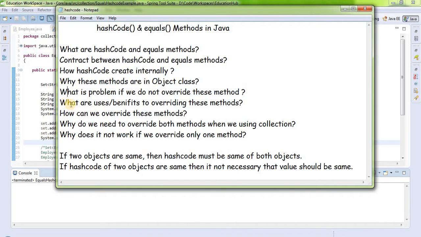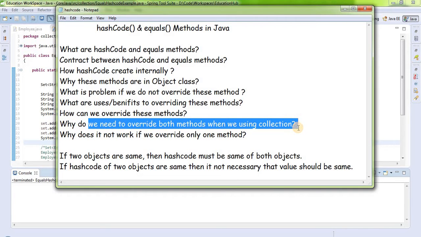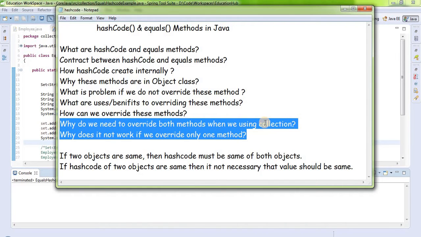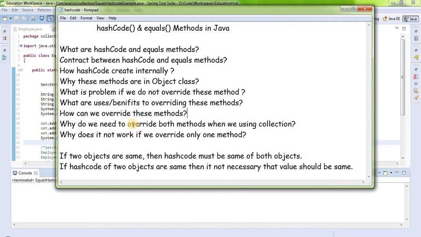So again, think what are the uses or benefits of overriding these methods, how can we create these methods, why do we need to override both methods when we use the collection framework. Last thing, why does it not work if we override only one method? So why is it compulsory to override both methods?